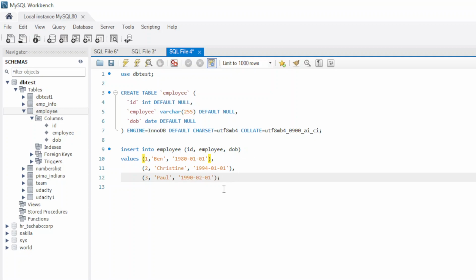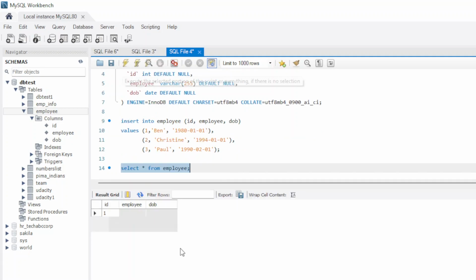Okay, so we put our semicolon at the end, and we can run this. And if we want to see if it worked, we just go down here to select star from employee, and enter. And there you go.